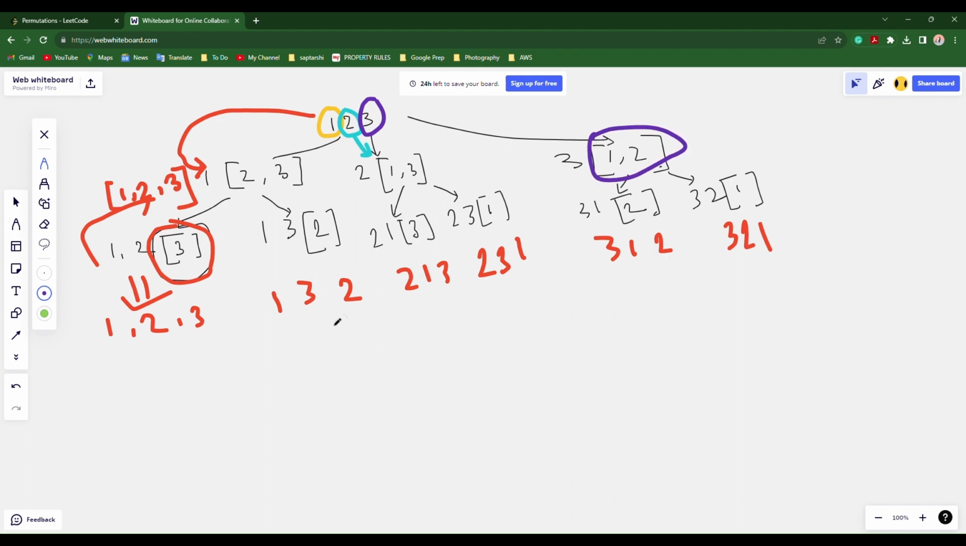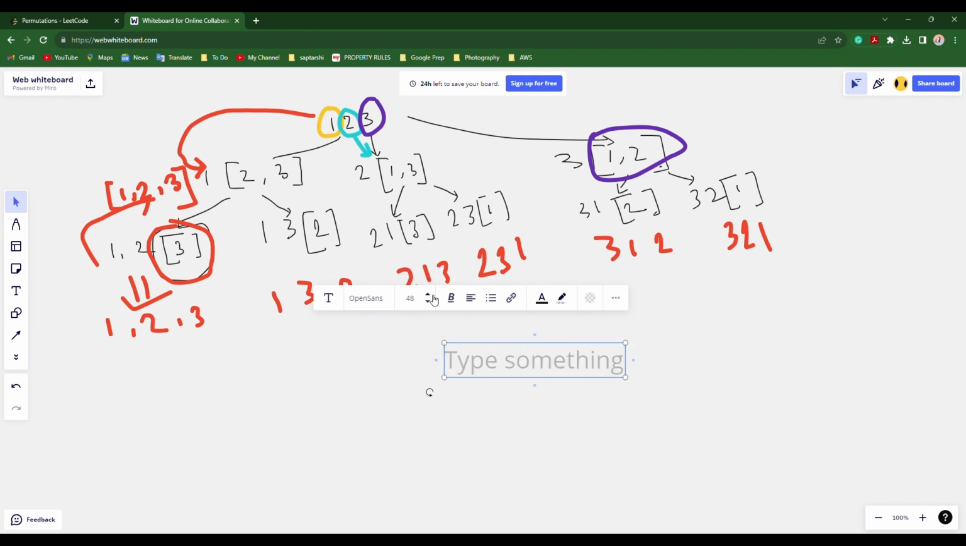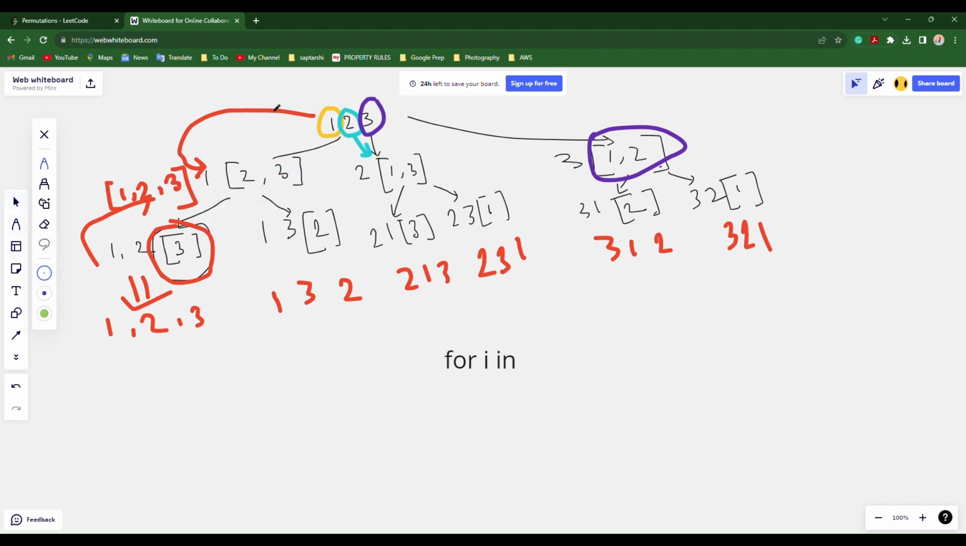So first we need a loop. Let's just go through the algorithm before we start coding. This is very important, how you think through the problem. Let's just assume we have 1, 2, 3 in our list. So we have to go through each number, right? We have to take all the numbers from this array, 1, 2, 3. Let's give it a name called nums, right?